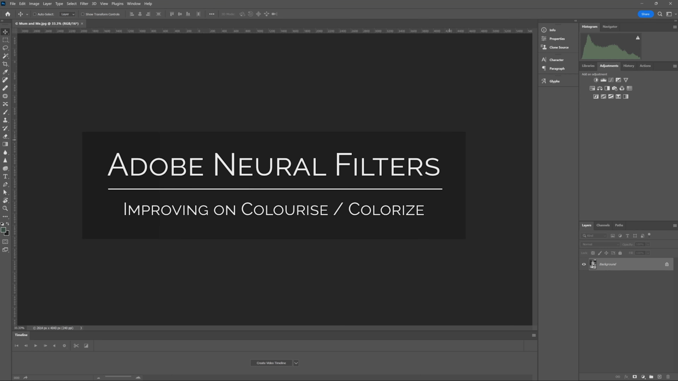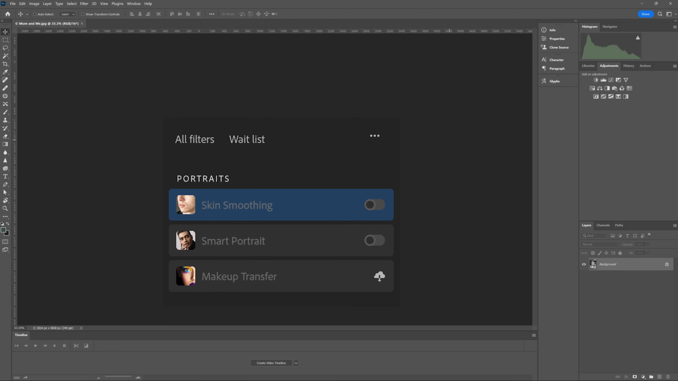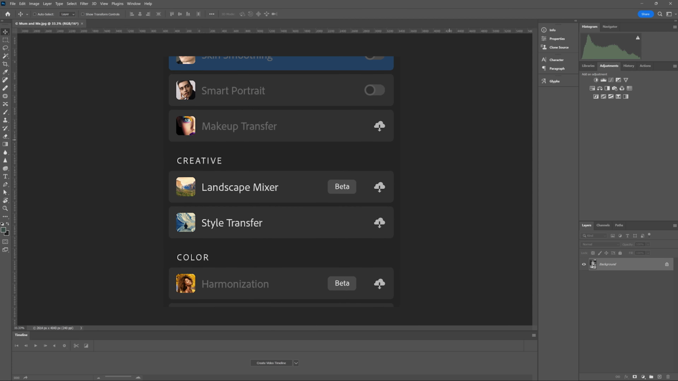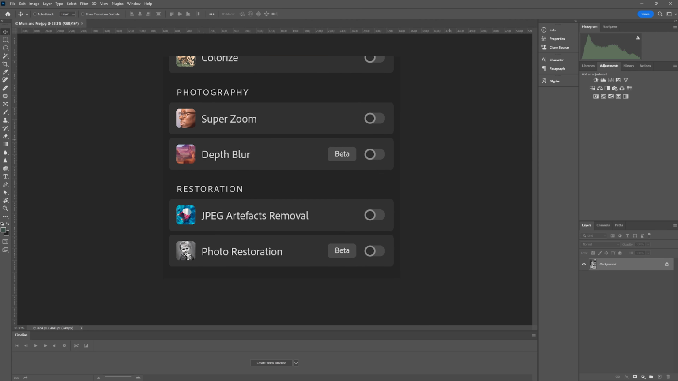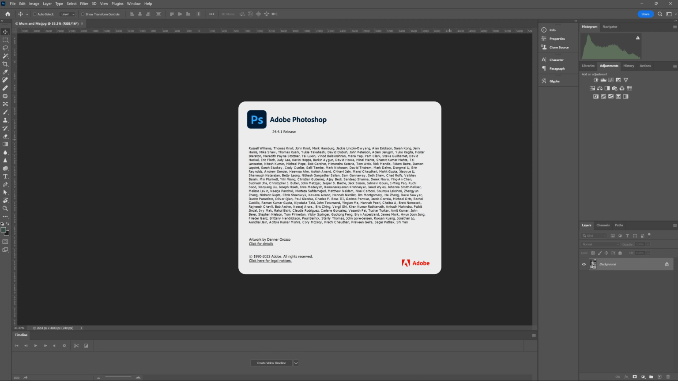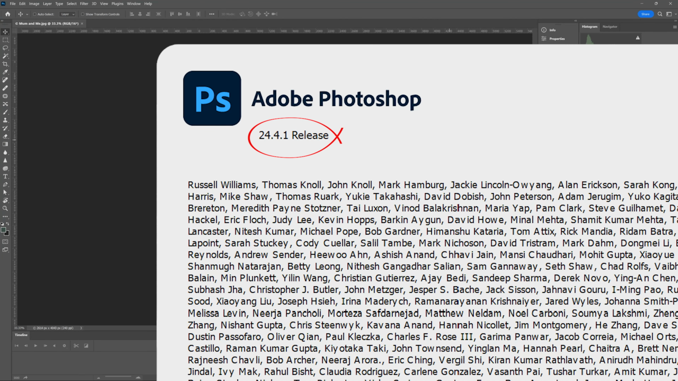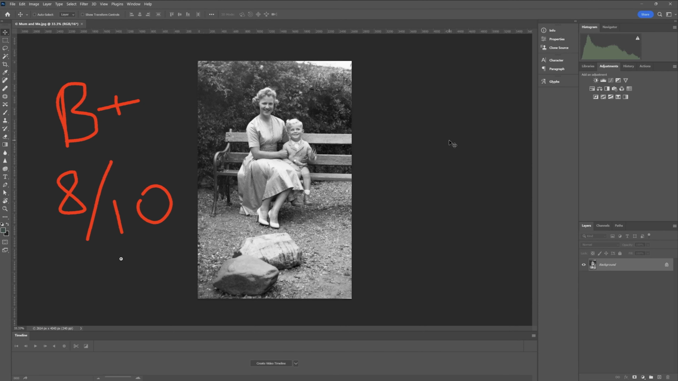Adobe's neural filters are a great addition to Photoshop and can help with all sorts of tasks like photo restoration, colorizing black and white images, and many other things. But they're not perfect. I think they'll get better with time, but at this point, on the version of Photoshop that I'm using, which is 24.4.1, there are some areas where there is definitely room for improvement.